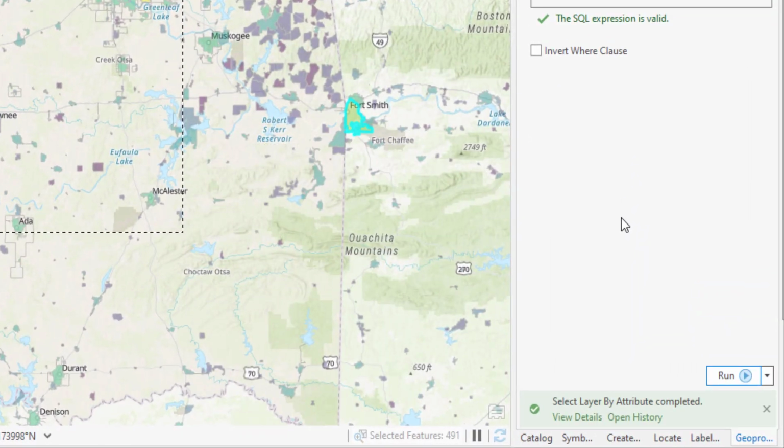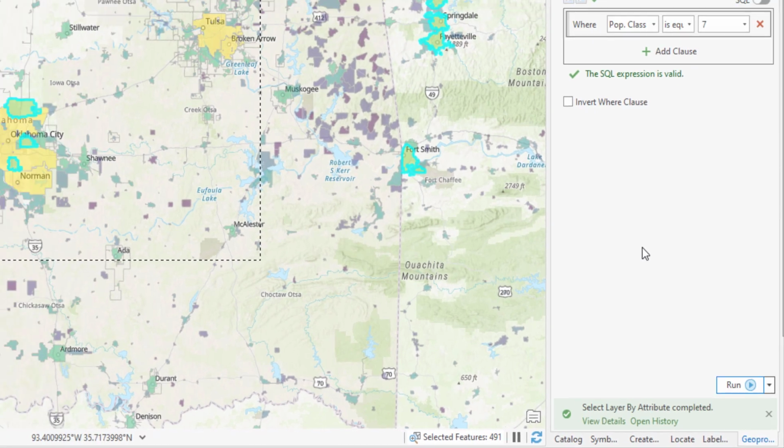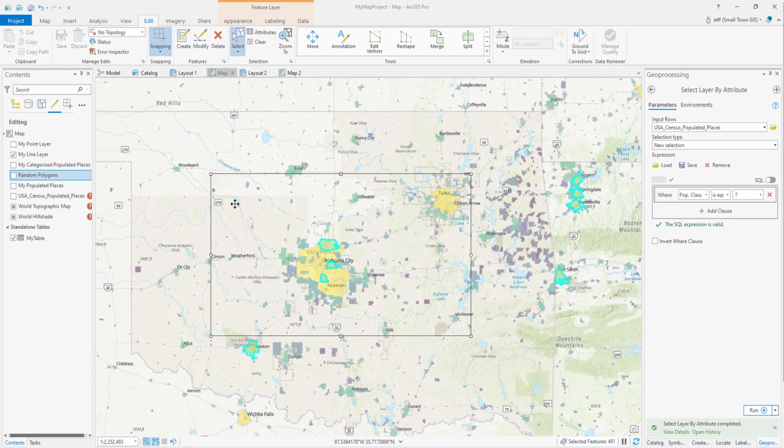You can see in the map the selected features. It looks like there are 491 that match our query. Now if we go to hit copy, we see that it's grayed out. This is because the geoprocessing pane is active. We need to activate the map for the copy and paste tools to be available. This is that process I was talking about at the beginning of the video.